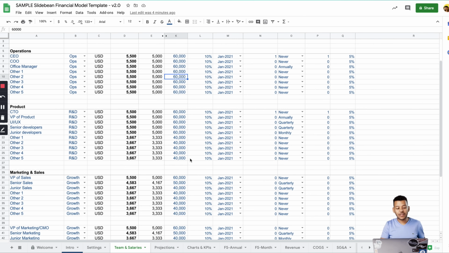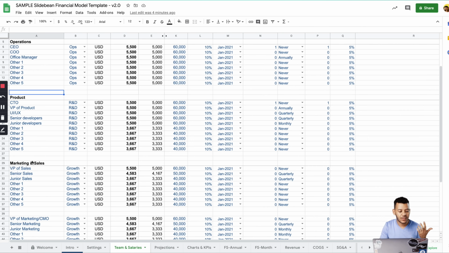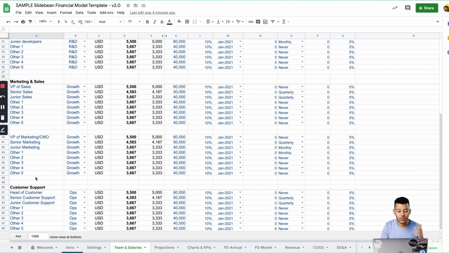All right. So next up is teams and salaries. And this is one of my favorite sheets because we've come up with a nice system to let you estimate how your team's going to scale over time. We've classified your team into operations, product, marketing and sales, and customer support.